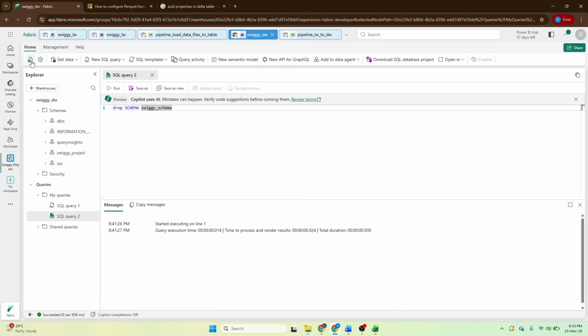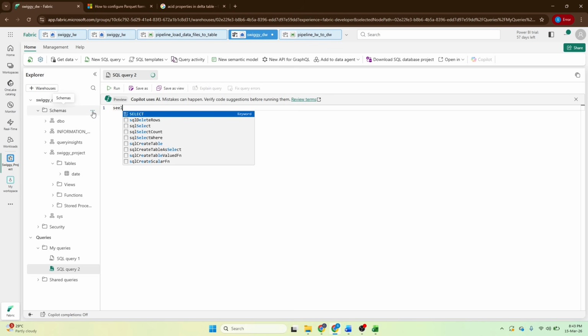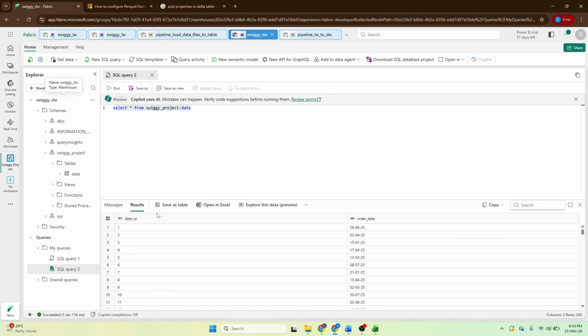And now here I will come and refresh. Okay, and here you can see our Swiggy project is there. Under this you can see a table has been created. Now if I want to see the data under that table, I will say select star from Swiggy, mention the name of the schema, and then the name of the table. Okay, now I will run this, and you can see this is the entire table which we have.